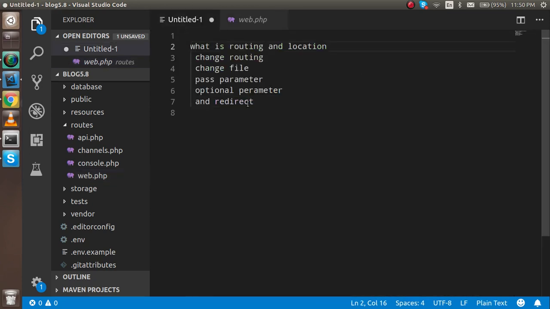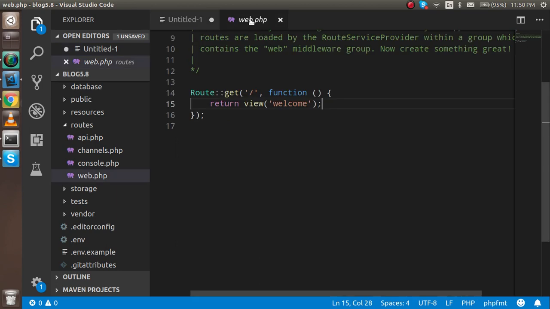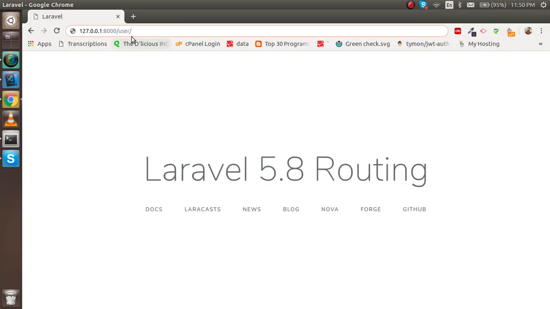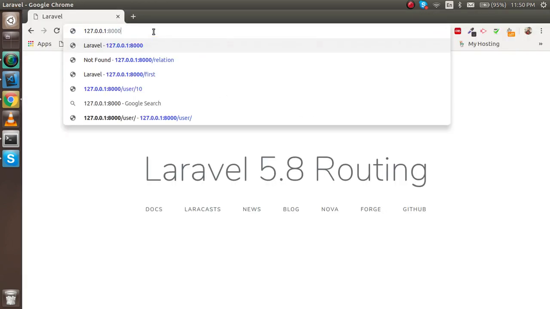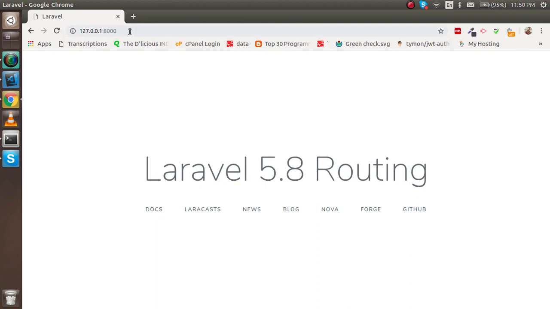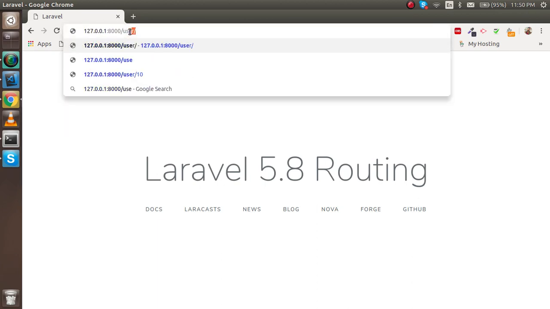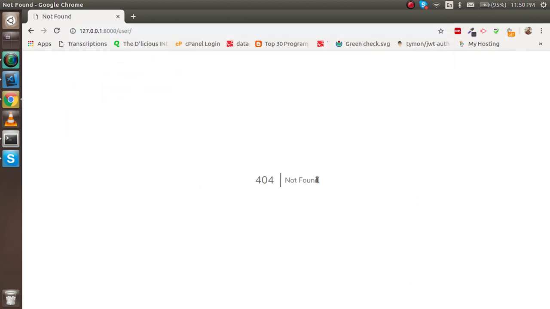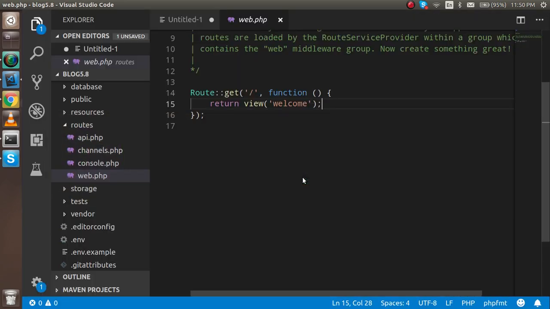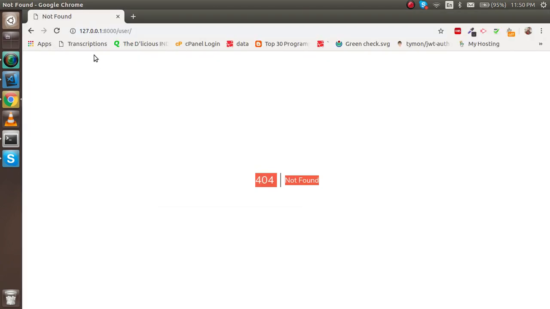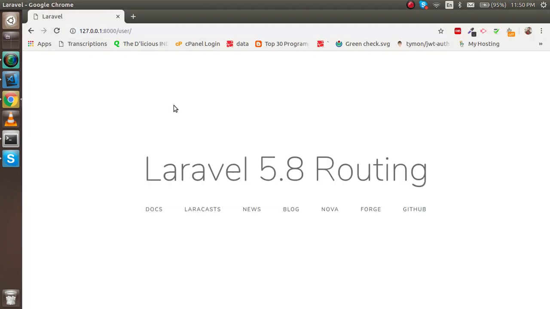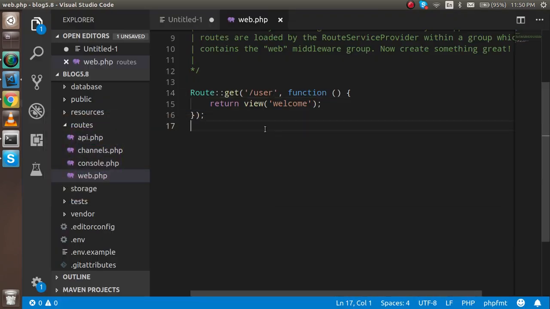Okay, so the first topic is clear, and the second question is how we can change the routing. Now you can see, I'm going to refresh, this is the root routing. I want to open it on the user page, but there is no page found, which is shown by default by Laravel. So how can we do this? Just write here user, and you are able to access this. Fantastic. Okay, so this is how we can change the routing.